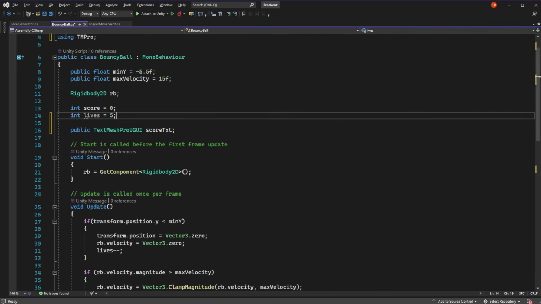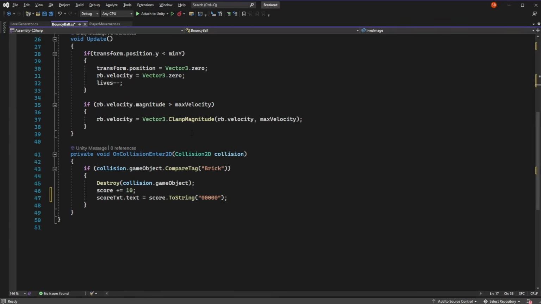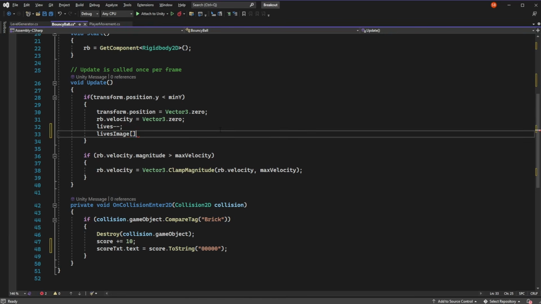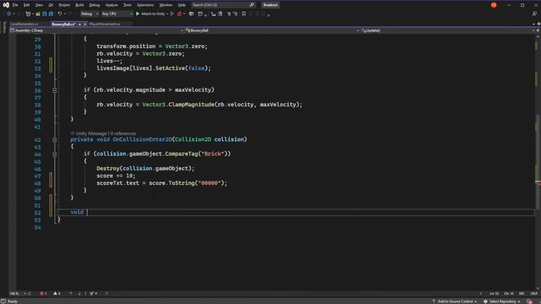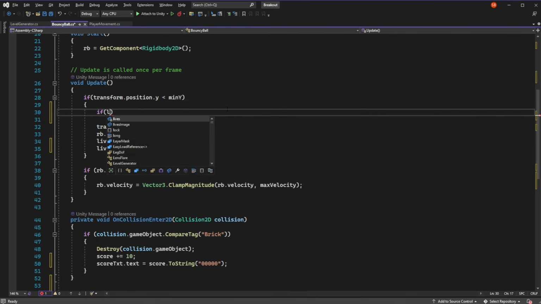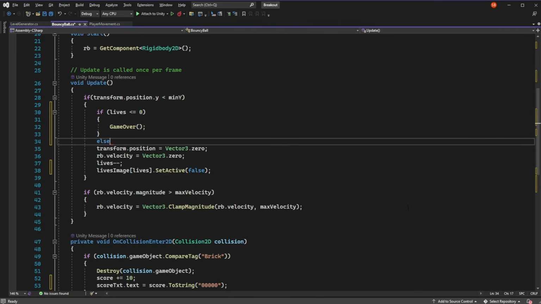As for the lives, we can ask for a public array of game objects. I'll name this lives image, and then every time we lose a life, we can set that life as inactive using livesImage[lives].SetActive as false. Now the problem with this is that currently the lives can go below 0. To avoid it, we can create a new game over function that only has a game over message, and if lives is less or equal to 0, instead of resetting the game, we call the game over function.